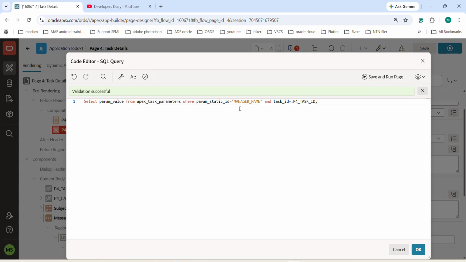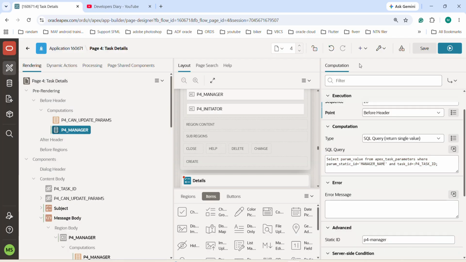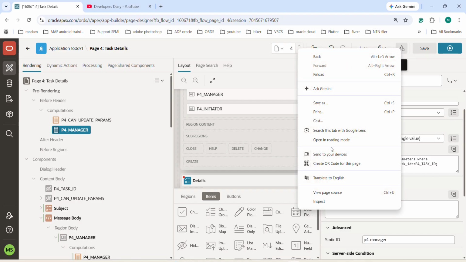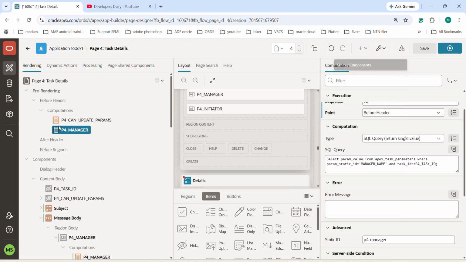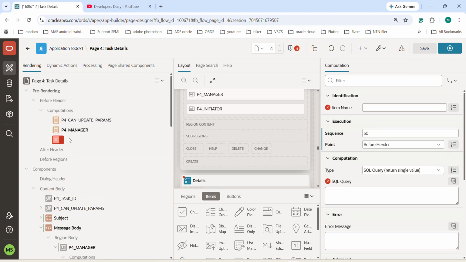Validate the query. So what will this query do? When a manager clicks on the notification for the details, a task ID is assigned to the notification. And through the task ID, you can get the value of the parameters that you have defined in the task. So first one is the manager name, and the second one is the initiator.